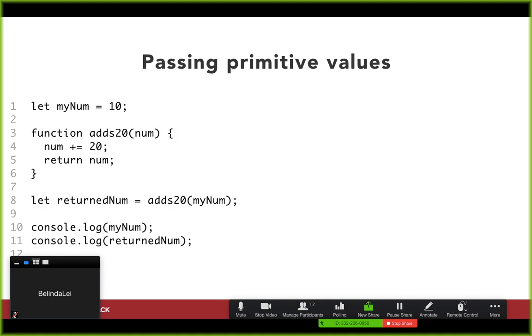But once again, just to keep note, I return 30. My return num is going to be equal to 30, but my num did not change because all of the work that I did to num in the adds20 function was on a copy of my num, not on the original value of 10, right? And so that just means my num, the value never really got changed.